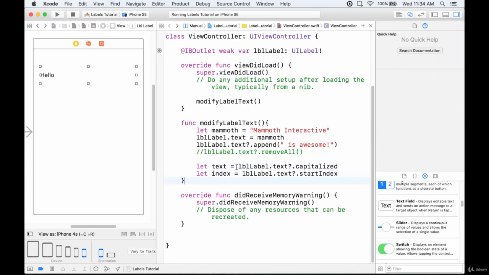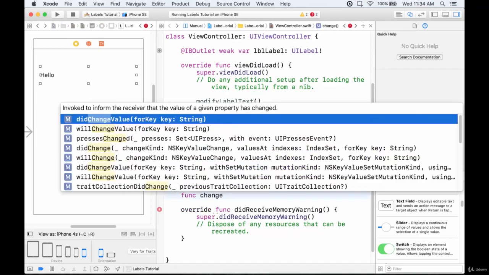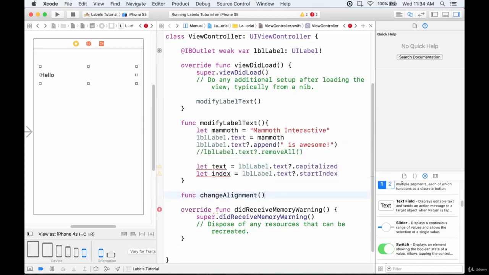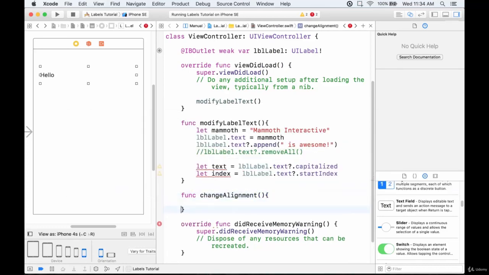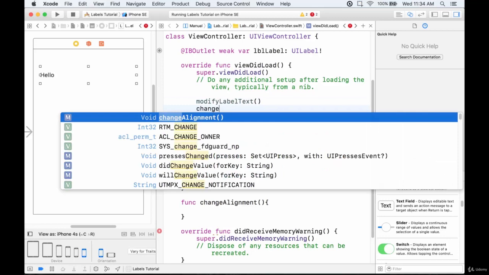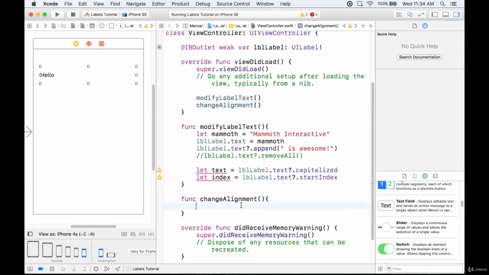So I'm just going to create this function that's going to be called change alignment, and we're going to take in no parameters again, and I'm just going to call this in the viewDidLoad. So change alignment, that shows up, excellent. So what we're going to do is, right now we have to recognize that the text is at the left hand side.